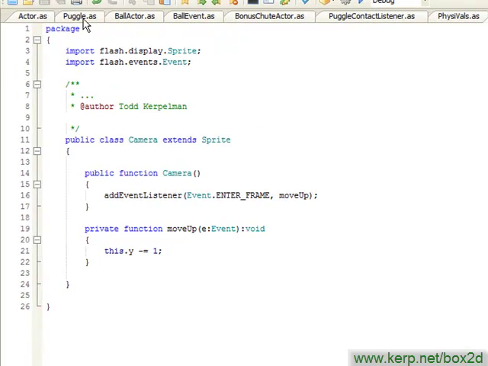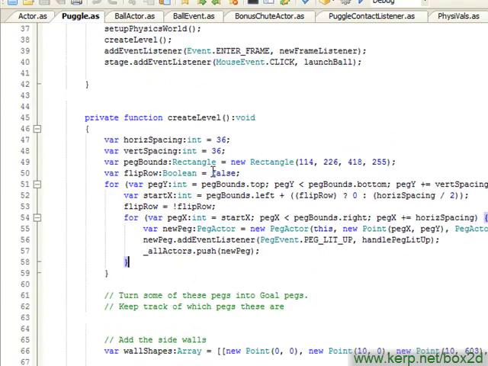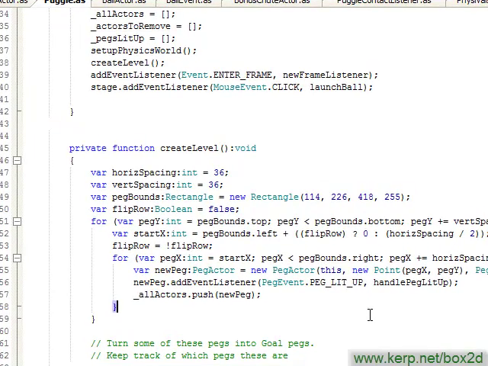Now let's go back to our Puggle application and look at where we created all of these things in our world in our create level function. You'll notice that every actor we created, we have specified the parent container of this actor. And up until now, the parent container has been this main Puggle application. And now what I can do is create a camera, place it on the stage, and make this camera the parent of every actor we're creating in our level.